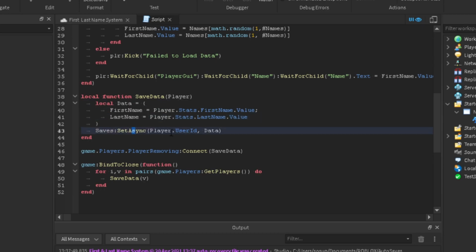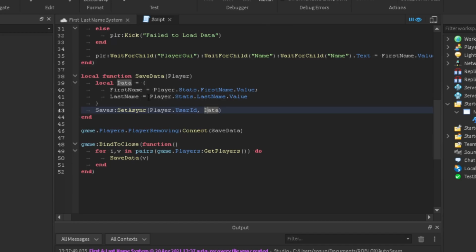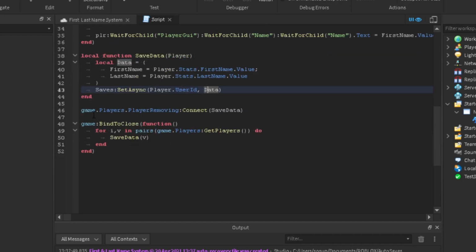And now we're gonna set the async, so everything's in order. So we're gonna set it by the player user ID and the data being the first and last name. So that's the whole table right here. And then we're gonna do game.players removing. We're gonna connect the function, and we're gonna fire save data.